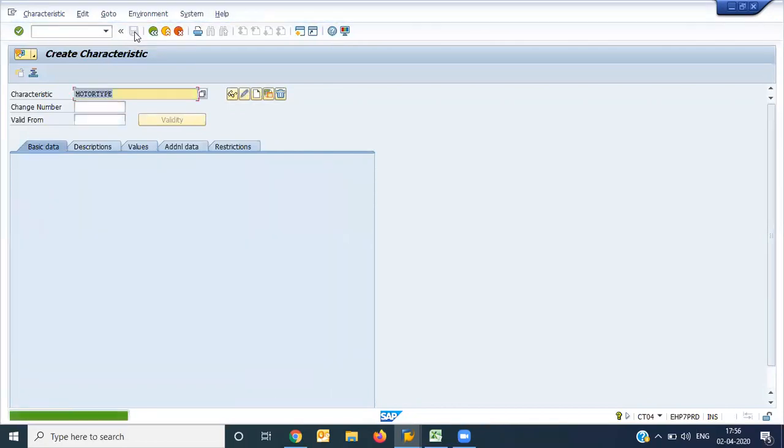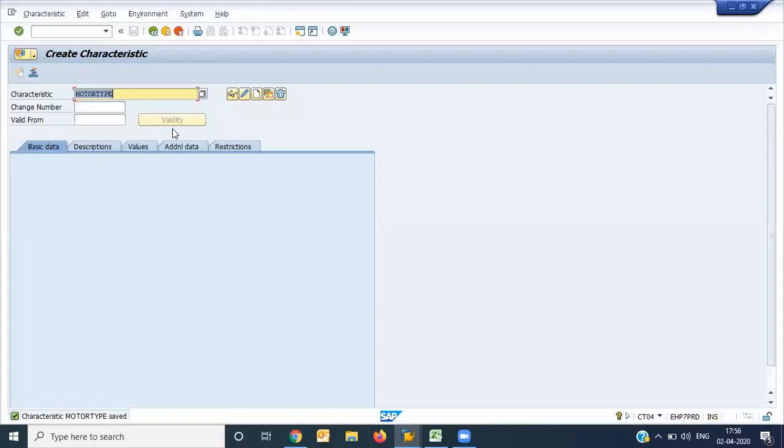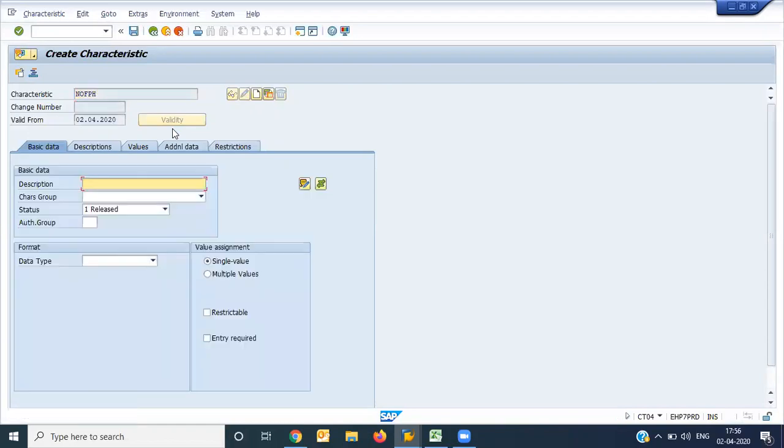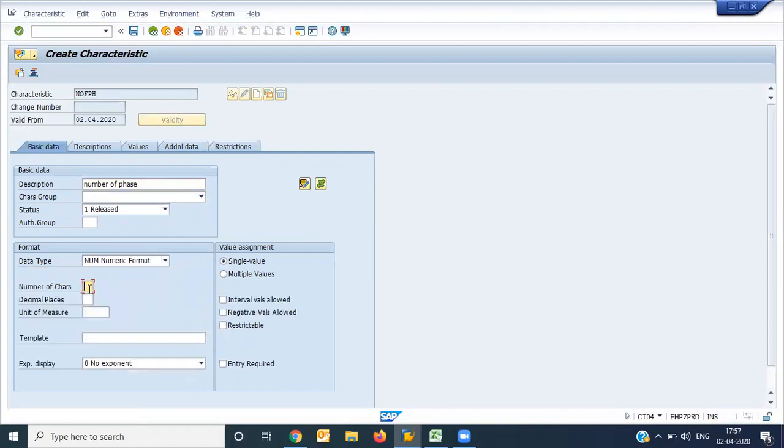Similarly, I'm going to create a few more characteristics as mentioned here. Number of phases, rated voltage and all that. So I'm putting number of phases here. NOF, pH. Okay. Now here we can select number of phases. It is a numeric value. So I'll put numeric. So number of characters allowed is 4.